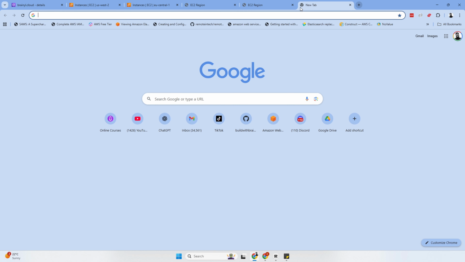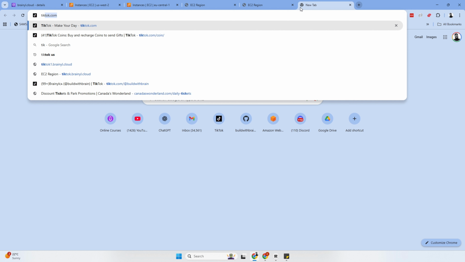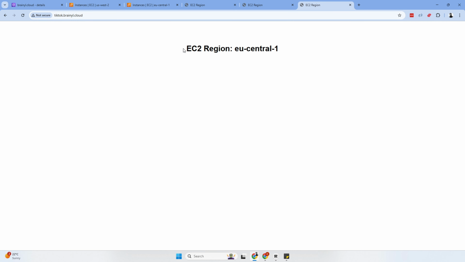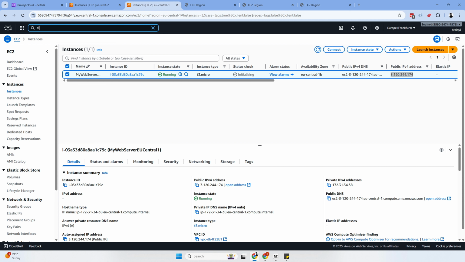So what do you think is going to happen when we go to TikTok.brainhill.cloud? What do you think is going to happen? Yeah, so it did take us to EU Central 1. So you can see immediately from just setting up the EC2 instance, we're already there, right? But we can also verify what's really happening behind the scenes.